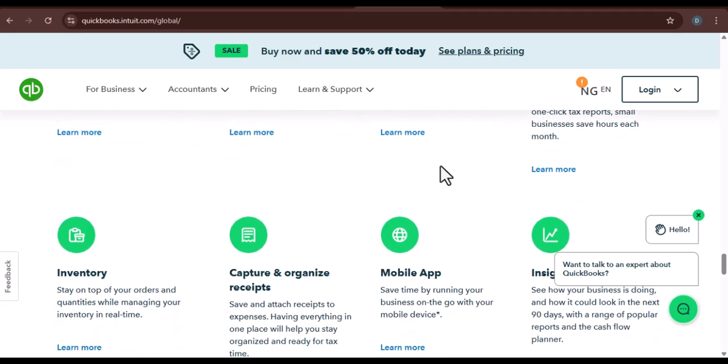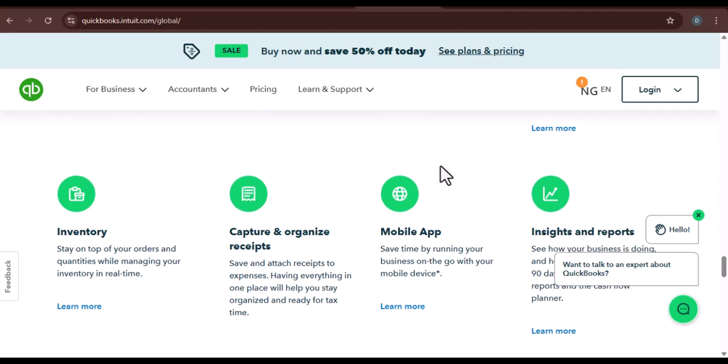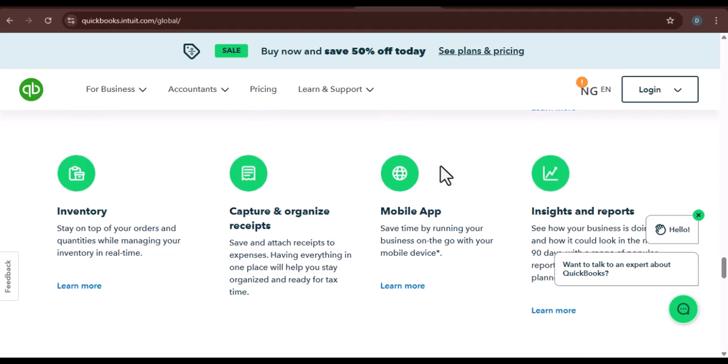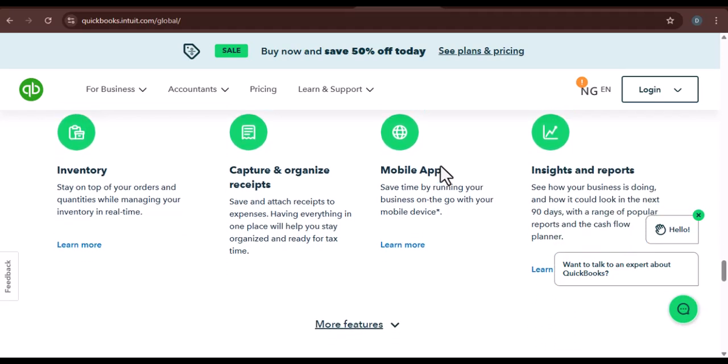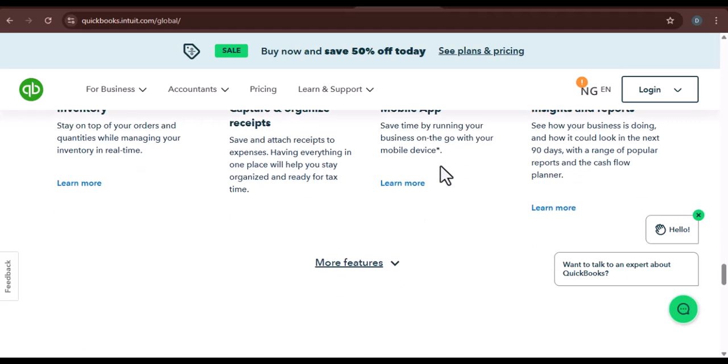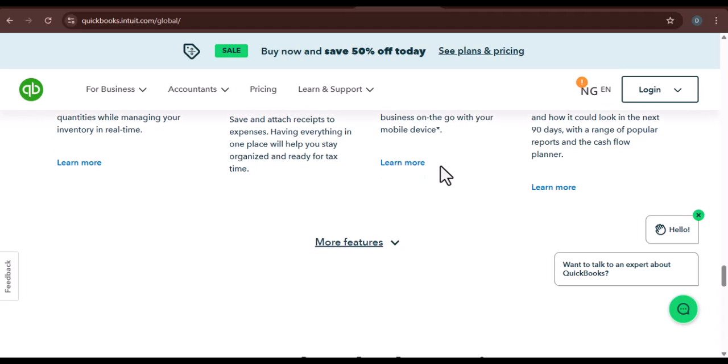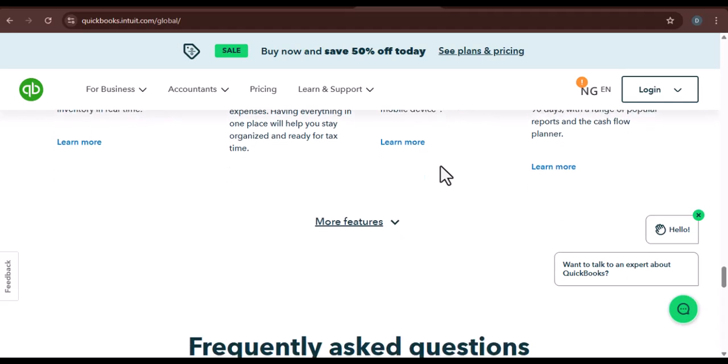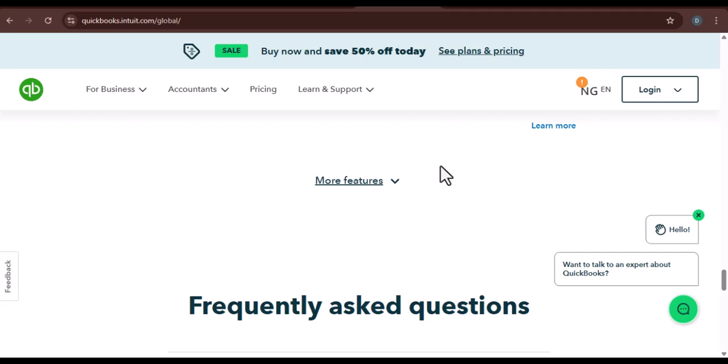So, how do you choose between QuickBooks Online and QuickBooks Desktop, and then which tier within each is right for you? Here are a few key considerations. Accessibility. If you need to access your books from anywhere and collaborate easily with team members or your accountant, QuickBooks Online is likely the better choice.